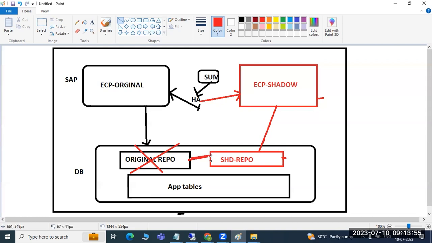So in this case, it will copy the data from the original repository to the shadow repository. While copying the data, the tool will ask you whether you want to lock your development system. Development system means the development workbench. Yes, we have to lock it. It's a mandatory option. Then it will ask if you want to proceed. Just click on the yes button, click on the next button, then the data copy from the original repository to the shadow repository will happen.